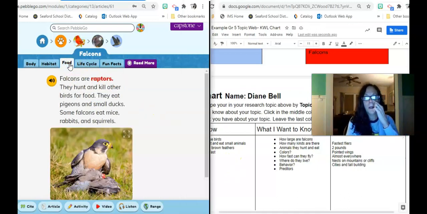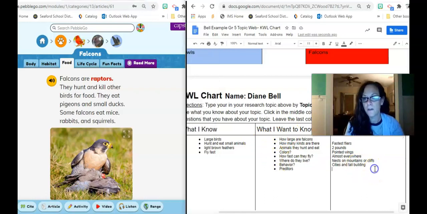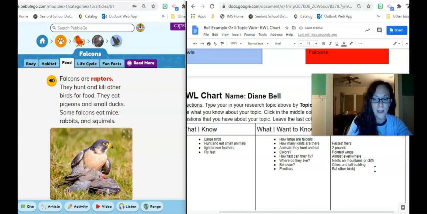Okay, so then I go to food. I did ask how many kinds or what animals they hunt and eat. And it says they hunt and kill other birds for food. Ooh, I didn't know they just killed other birds. I thought they hunted other animals like maybe rabbit or mice, stuff like that. So they eat other birds. So it says that they'll eat pigeons and small ducks. Wow, I didn't know that. And they do also eat mice, rabbits, squirrels. So that's what I thought. So I would just put mice, rabbits, squirrels.